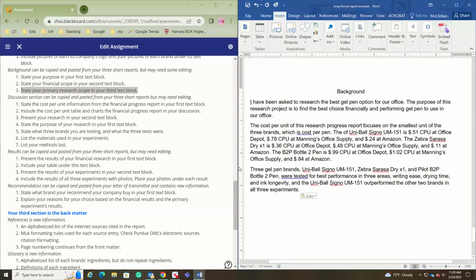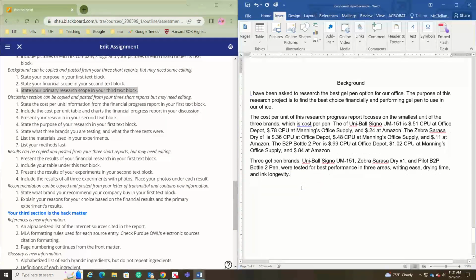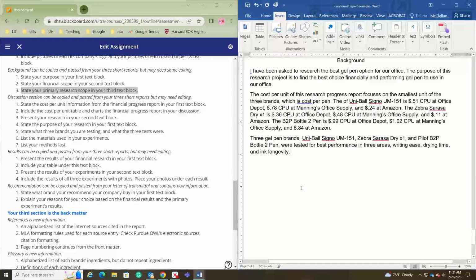And I need to look at this because, see, this says state your primary research scope in your third text block. I'm not supposed to make a recommendation. So I need to take any recommendations out. You're just stating information at this point. We're not making a recommendation yet.